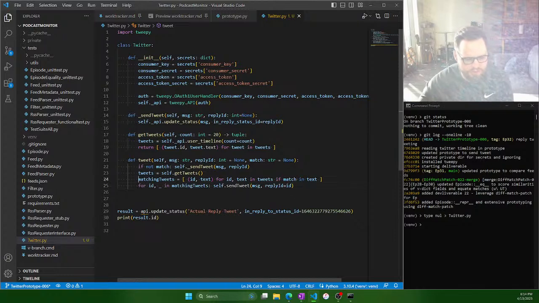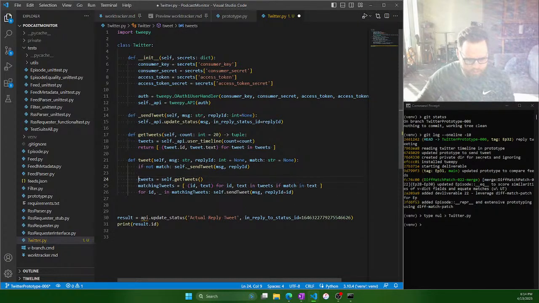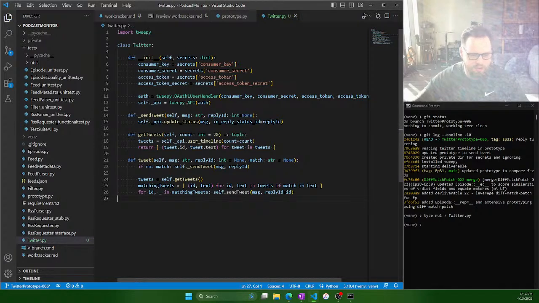So basically, if we just want to send a tweet, we just give it the message. If we want to reply to one, and we know the ID of what we want to reply to, we can do that. If we want to try to find a tweet, we can call get tweets, get our recent tweets, find any that have in their text what we're matching against, and then loop through those and reply to them. So that's basically everything. So let's try this out.